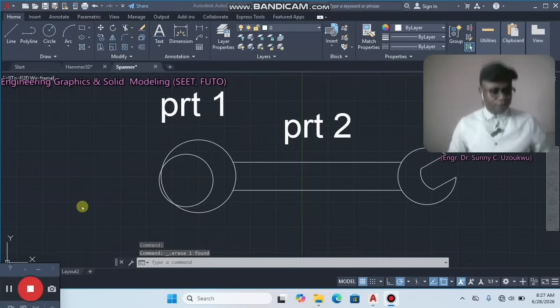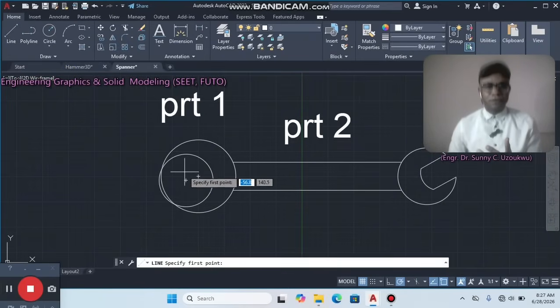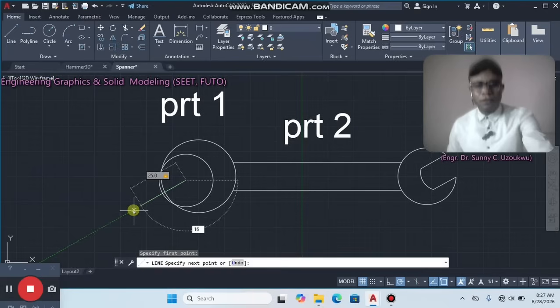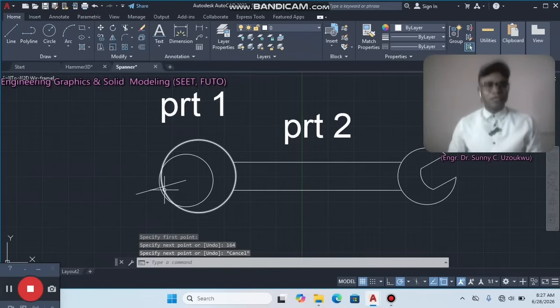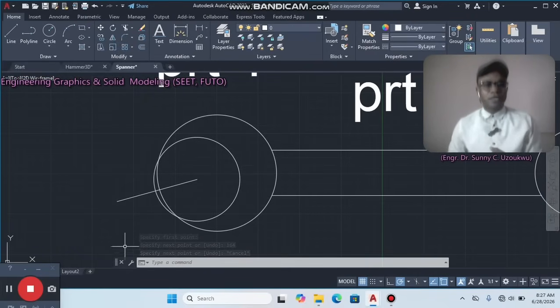Just like the way we did the opening at the right hand side, we can do it on the left hand side. Very easy. Pick up a straight line, trace the middle of this, put it here. Let's give it a distance of 25, then at an angle of 163, and that is it. Now, we actually don't want to make use of this. We'll make use of this straight line. It's just to help us get the middle of the circle.